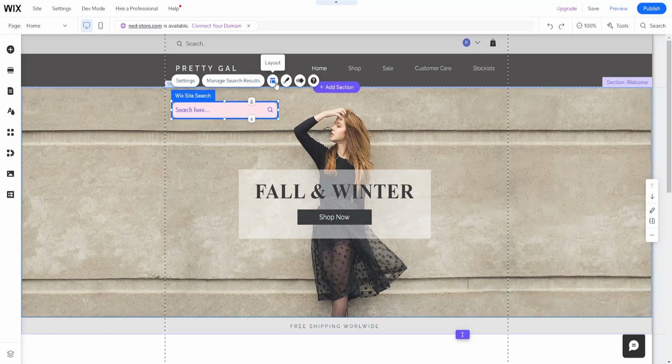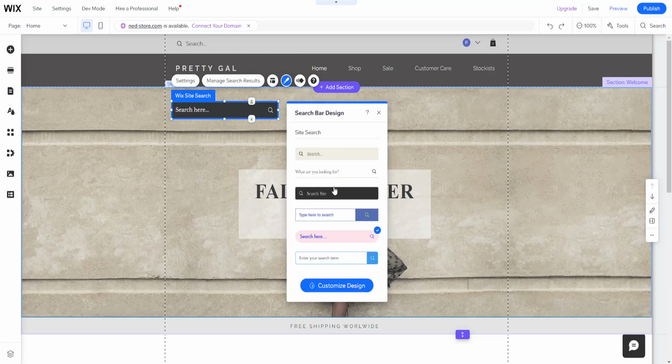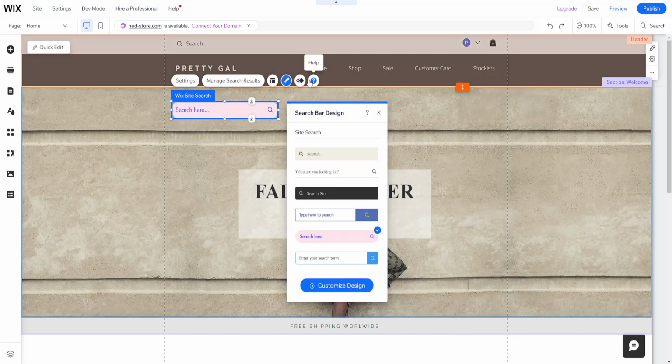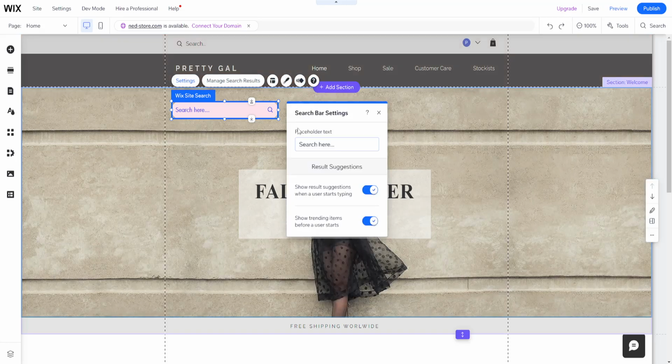And basically you can customize it right here. You can click on layout, you can design, you can change the design, you can add animation. Or if you click on settings, then we can enable these options. So results suggestions, trending items, and here's where we actually manage the search results themselves.